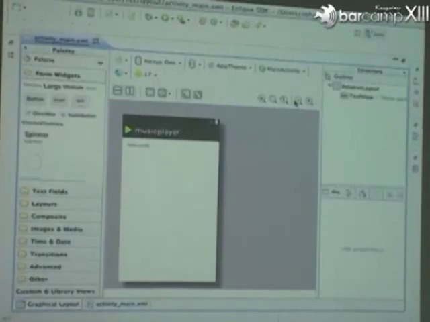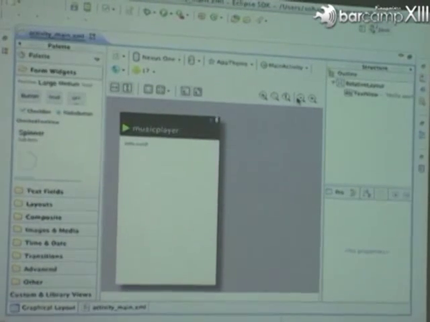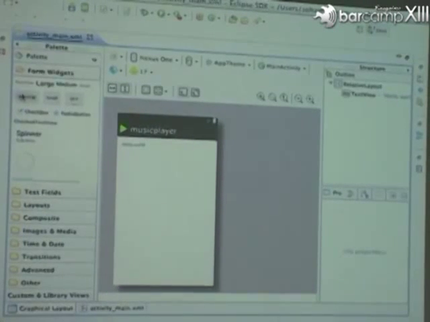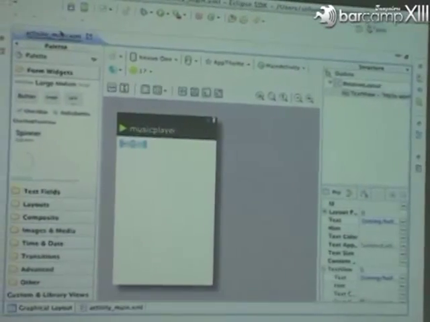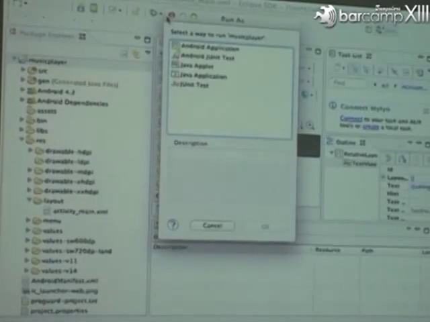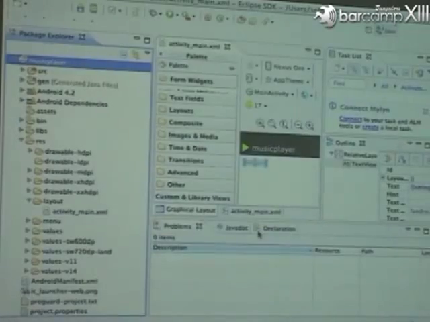So we need three buttons over here: play, pause, and stop. Right. So we'll drag and drop three buttons. First, you see that this hello world thing is there, right? I'll quickly run this and see how it runs. Right? So click on this. So this is how you run the application. Click on the top play button. Android application. Click on OK.